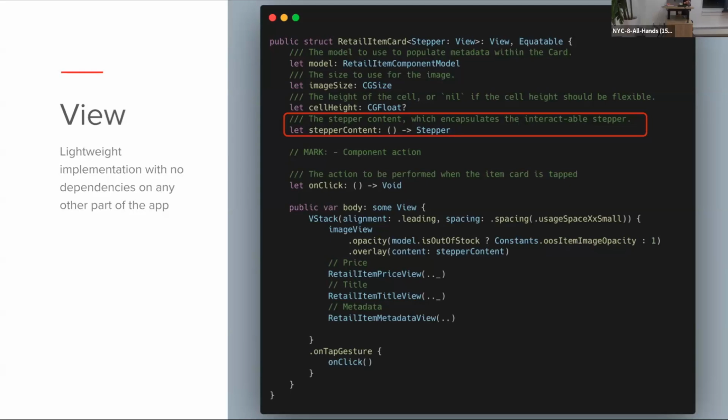The next thing I want to touch on is the stepper. So we ended up deciding to inject the stepper, even though it is a view. The reason for that is, as I hinted at the beginning, it was very, very convoluted and tightly coupled with a lot of other areas in the app. So for the time being, we made our item card generic on the stepper view, and then we're able to inject it in. In the future, migrating the stepper to the component catalog is definitely something we could explore. But for the time being, this was the best path forward to prove this approach.